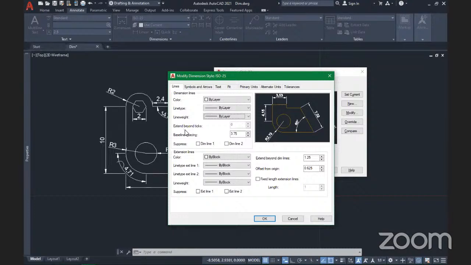Then extend beyond ticks. This one is extending your dimension line beyond this tick. The tick is this particular point. So if you want to extend it up to that, you can do that. No. Okay, it's grayed out. That means you cannot edit that for now. The next one is baseline spacing. The baseline is talking about that particular point. In this case, the points where you drop your dimension, like this point here. So this is the baseline spacing.